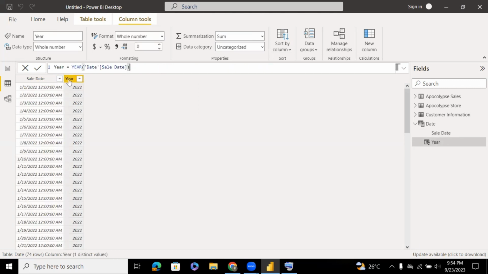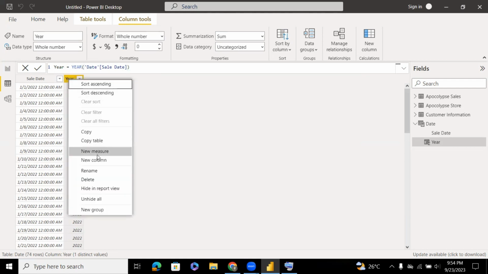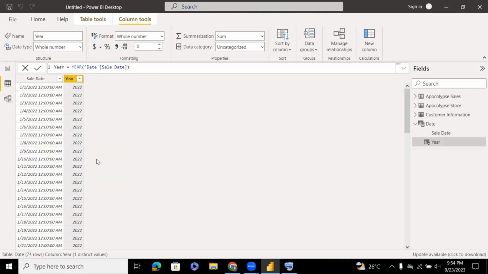So the next one I want to create is a new column. I want to create the month. I've already got my year. If you have another year, not just 2022, you're also going to see it there. So I want to get my month. So the month name function, the same thing I did before.